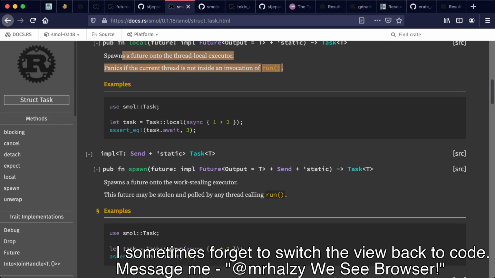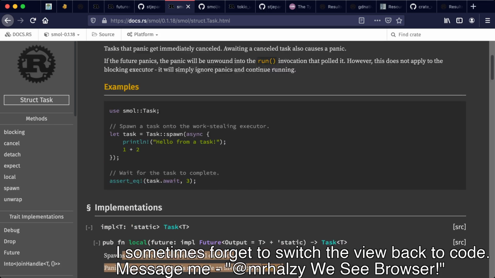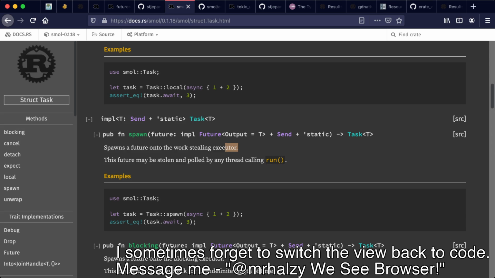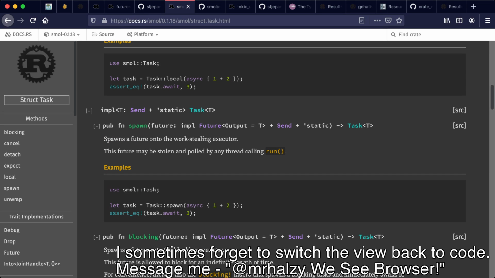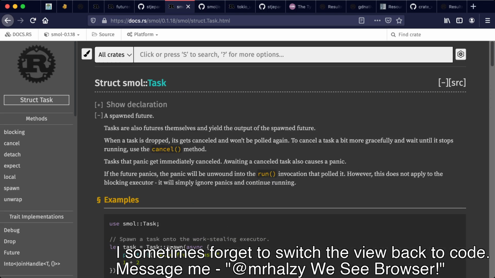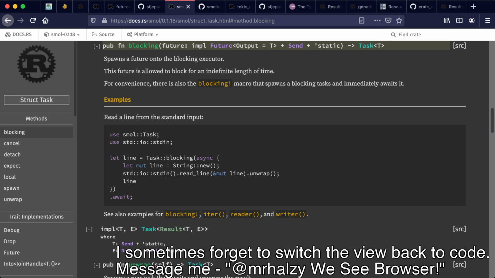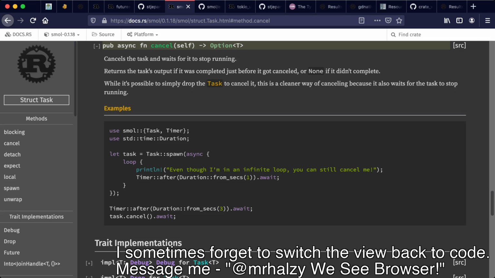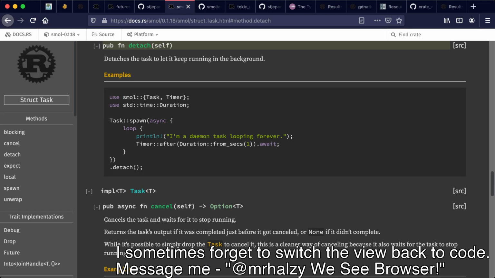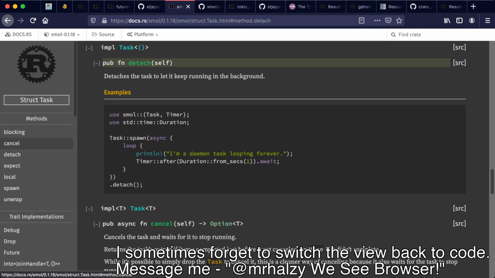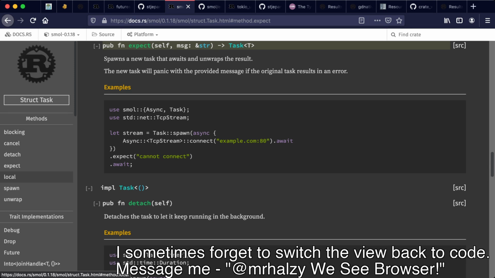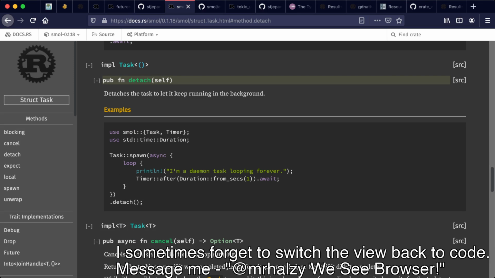Holy cow. All right, and in this case, it spawns it into there. Pulled by any thread calling run. Okay. Wow. Yeah, we got blocking, cancel. Okay. Detach the task and let it keep running in the background. Oh, I imagine that's for one that was spawned locally or blocking. Expect. Detach is very important. Oh, interesting. So you spawn, then you detach it.